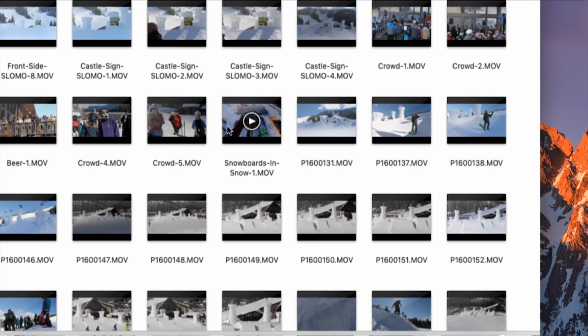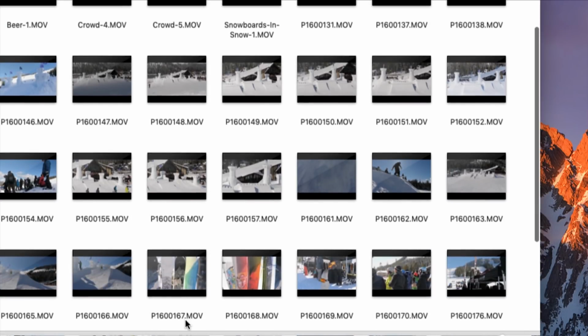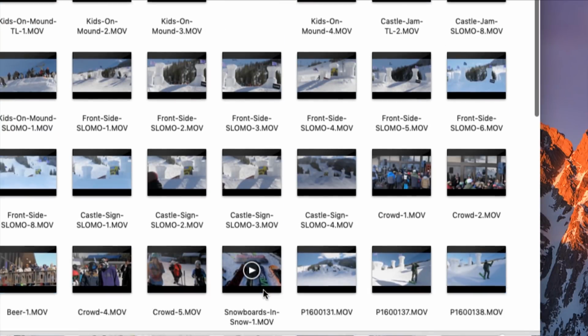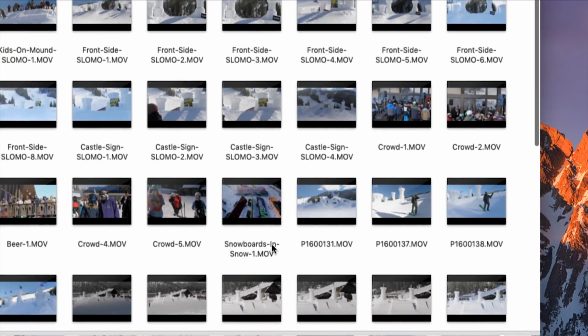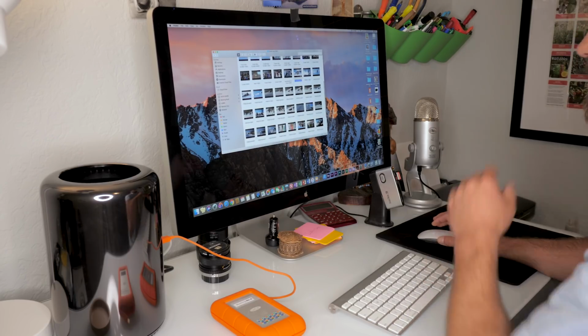You can see that this is the only clip of this nature. There's no other snowboards in the snow. There's some snowboards on a rack here, but that's different. So snowboards in the snow still gets the number 1 behind it, because maybe someday I'll go through and want to pick up some B-roll for this particular event, and I may want to shoot some more snowboards in the snow. At that point, I can just continue this series as snowboards in the snow 2, 3, 4, and so on and so forth. Okay, on we go.